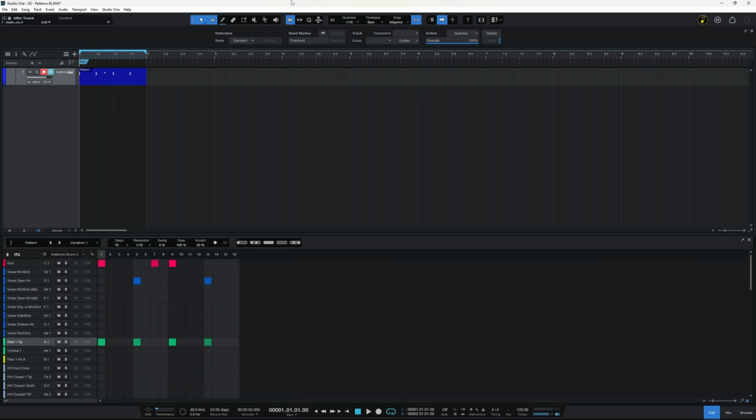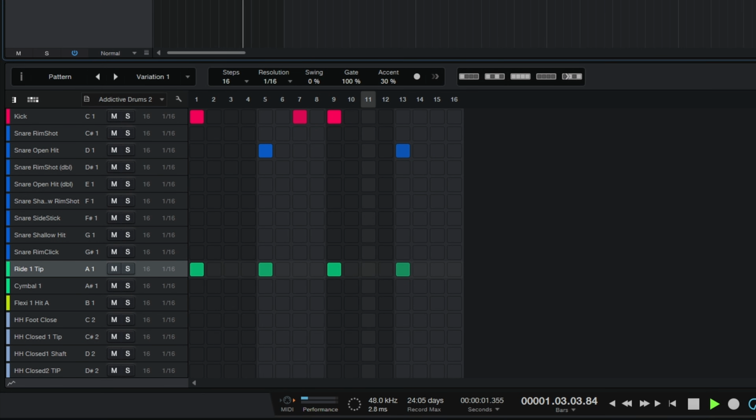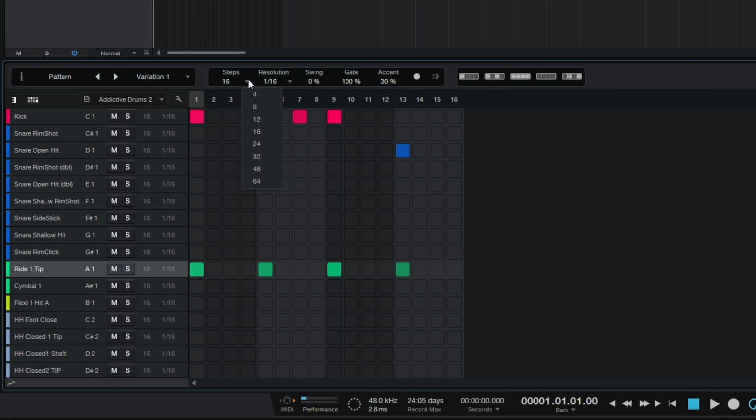So I've got this basic 16-step beat, which sounds like this. And 16 steps is the default value for patterns, but we can change that just up here. We can select different values. So if I were to select, say, 12, for example, it's just going to have 12 steps. It's kind of cut off those last 4 steps I made there. But if I change it back to 16, they are still there, okay?